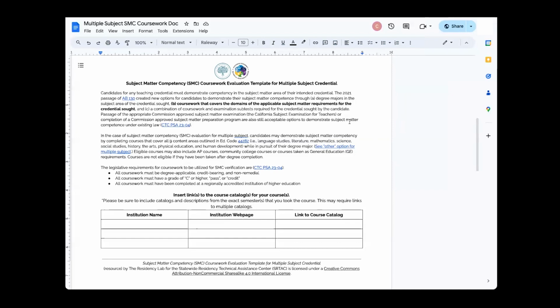There are no legislative requirements at the moment for any unit requirement or credit requirement. There's no minimum number that we are aware of. So any courses that fall into those content areas should be eligible.